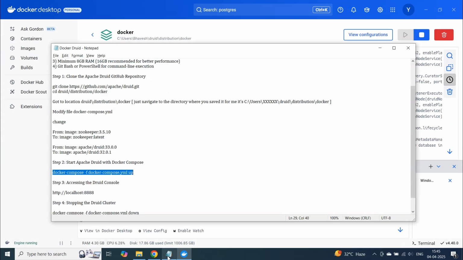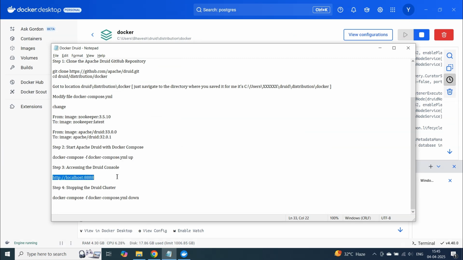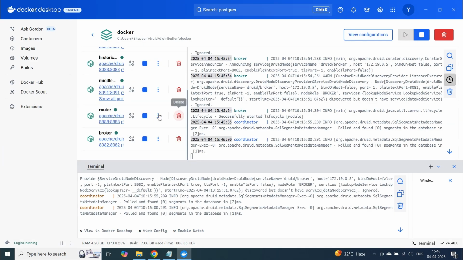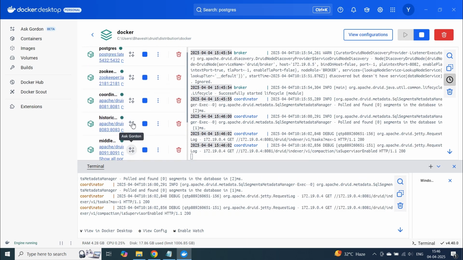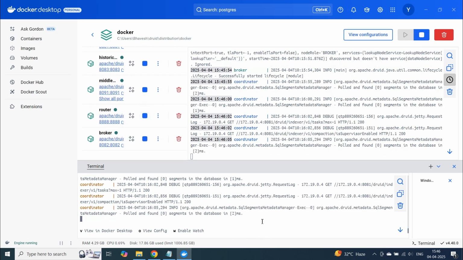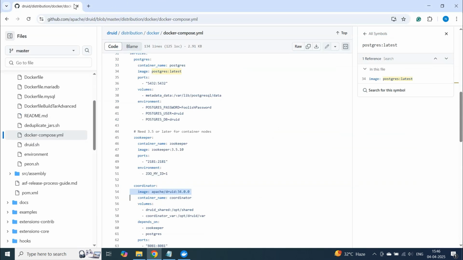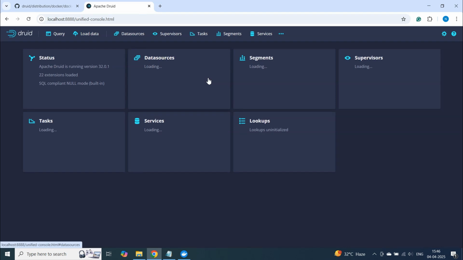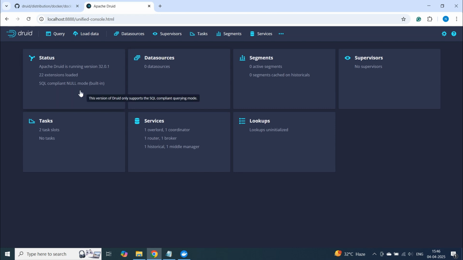The third step is to access localhost. Let's wait for some time. Here you can see our Docker is up and running. Here you can see Docker Apache Druid is running with version 32.0.1 with 22 extensions and two tasks, one service is lookup, and just click on query.